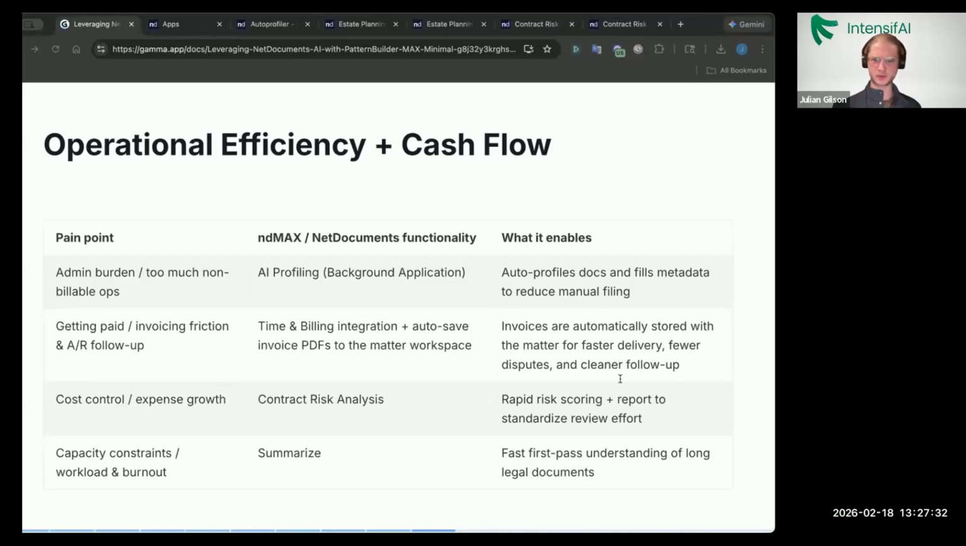Cost control, expense growth. So the contract risk analysis, what I told you about. It can basically analyze up to 100 contracts at a time. Capacity constraints. So, the Summarize app, for example, one of those core ND Max Studio apps, can summarize large documents with just the click of a button. Very useful, a first-pass understanding for long legal documents.